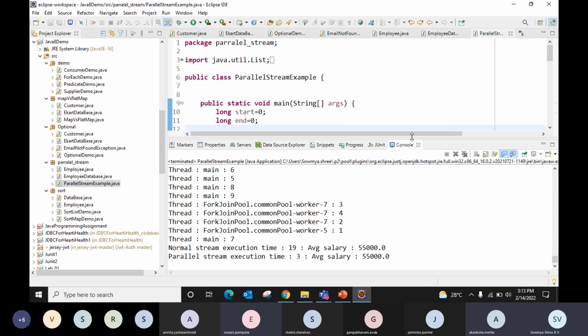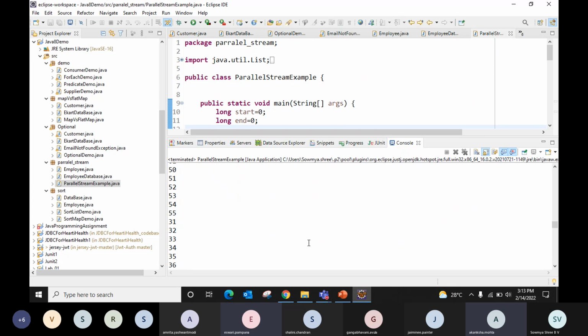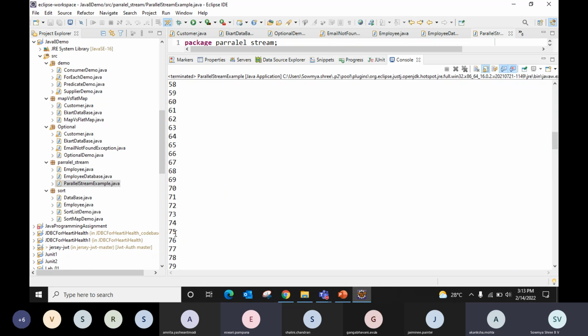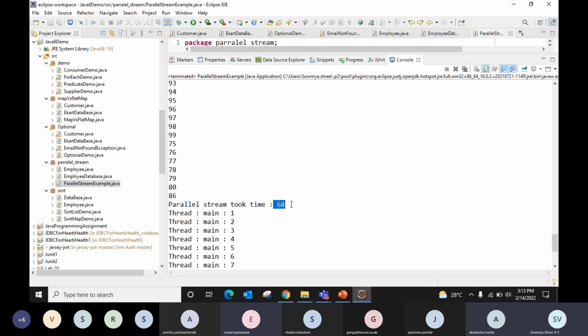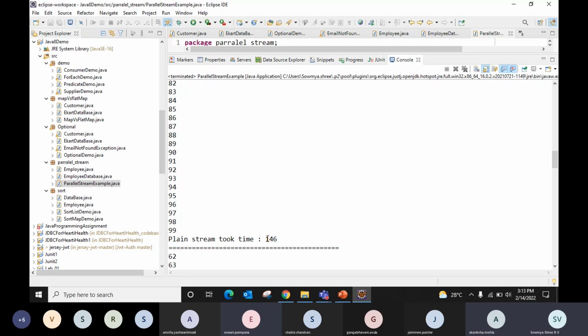So if you take this, see here. If it is a sequential stream, everything from 1 to 10 will be created in one stream, sequentially. So the time taken is 146. See here, the parallel stream: multiple parallel streams will be created, parallel elements will be created. See how much time it took? 68. With the normal stream 146. Are you able to see how much the time has been reduced? Almost half, right?